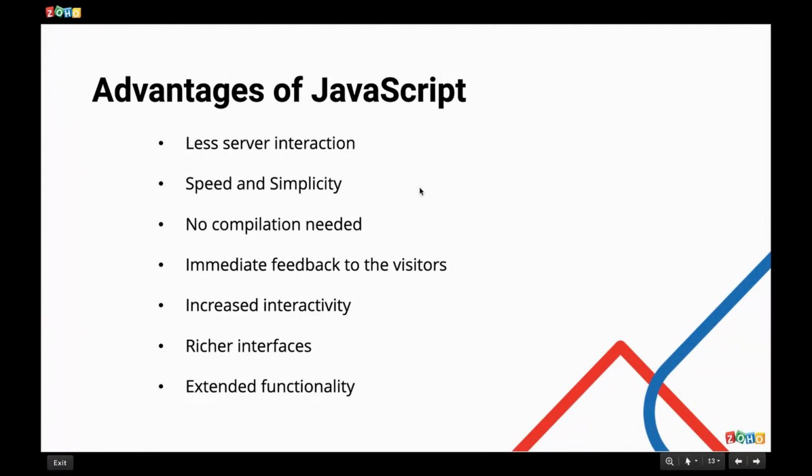Okay? And also in certain situations, your users don't have to wait for a page to reload to see if they have forgotten to enter something. So it can also be used to provide immediate feedback to the users when they are on your web page. And you can create interfaces that react when the user hovers over them with a mouse or the cursor, or activates them via the keyboard. So it gives you the ability to have increased interactivity on the web pages that you build.